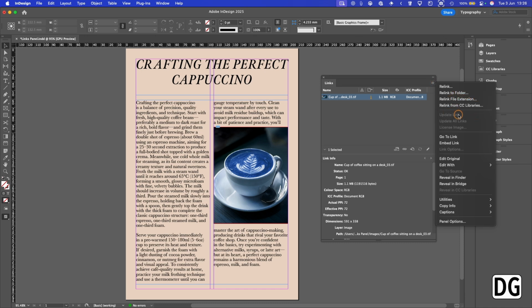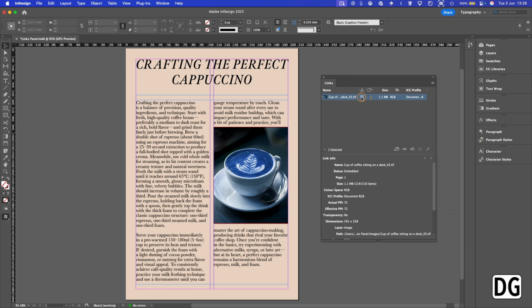Like I said before, you've got some of them not highlighted because they're not available. So updating links, because nothing's been amended, it wouldn't need updating. You can go to your link. You can embed a link as well. So if I click that, you get this little icon here. So this means now you can send the InDesign to someone, and you don't need to send the image as well because it's embedded into the file.